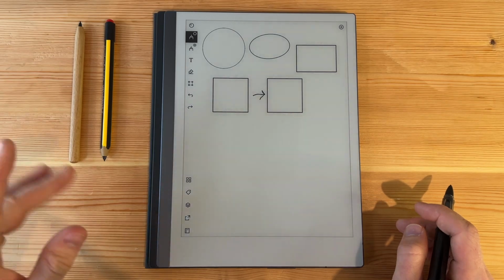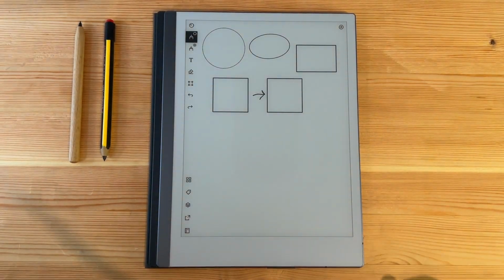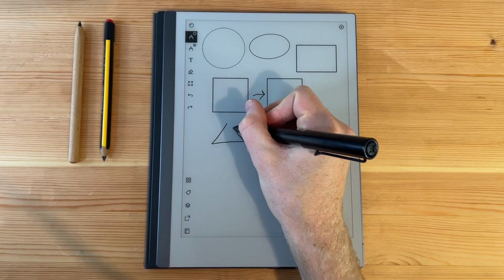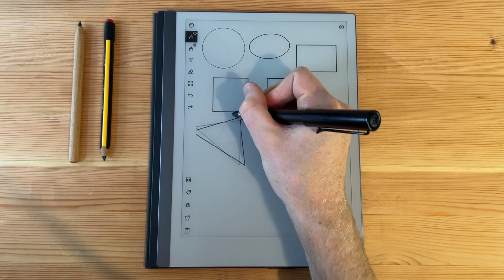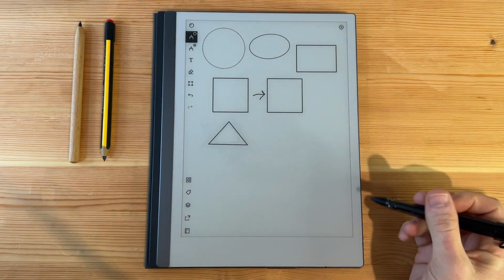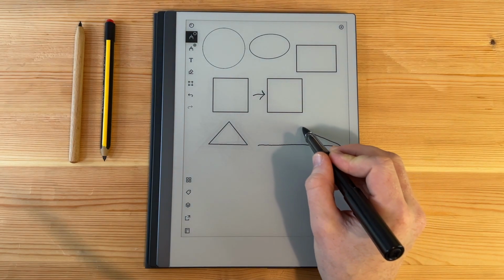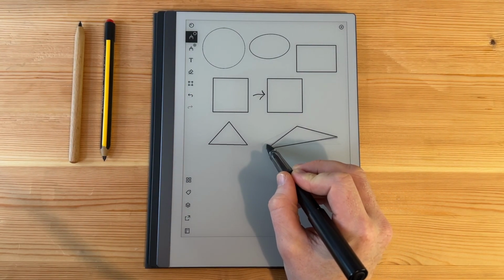But we've done these ones, so now let's test the triangle. So here's the interesting thing with the triangle. It doesn't just automatically give you an equilateral triangle. So that's, well, it's not very equilateral, but you can see there that it's sort of picked up on the size dimensions that I've done freehand. So if I want to do a more extreme one like this, it will equally create the triangle like that.